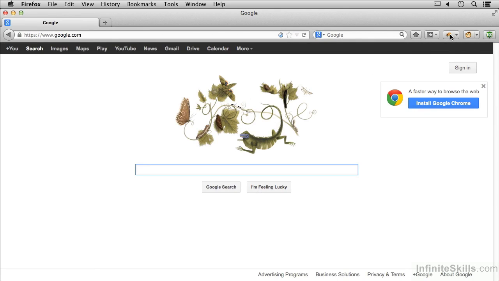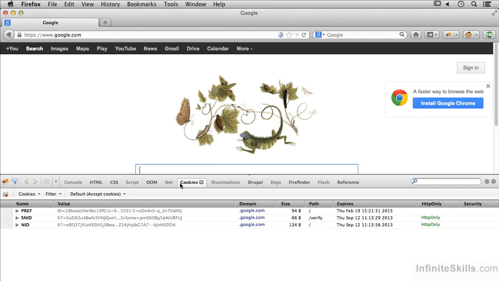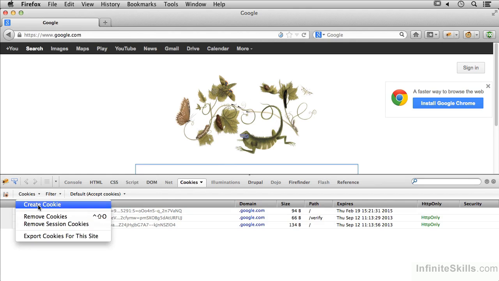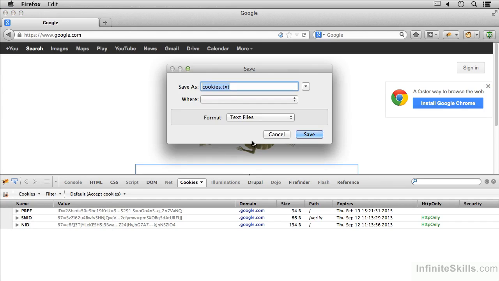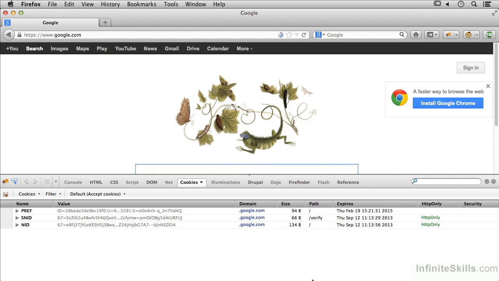I know Google has cookies. And now I'm going to open up Firebug over here, and I'm going to take a look at the cookies. Right here, you can see the cookies that I've got. Now, immediately, if I go to this menu here, you can see that I could actually create a cookie, and I could remove cookies. I could also export cookies for this site, and it's going to give me a text file here, and I'm just going to export those. Now I've got a text file with all of the cookies in them.